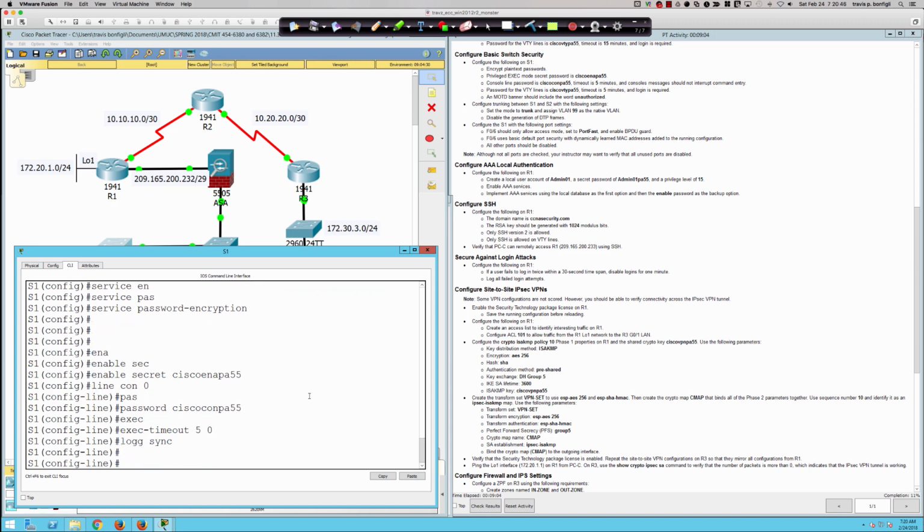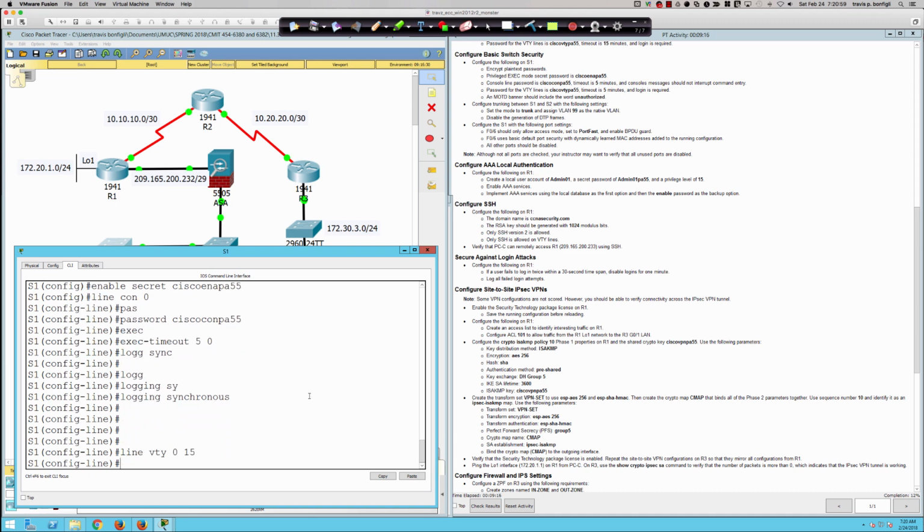So logging synchronous, right? Let's make sure that would have gone out there. Logging synchronous. All right, let me make sure we got everything. Should not interrupt. So the VTY lines, line VTY 0 to 15, and the password is going to be Cisco VTYPA55. And we're going to have a timeout of 5 minutes and 0 seconds, and login is required.